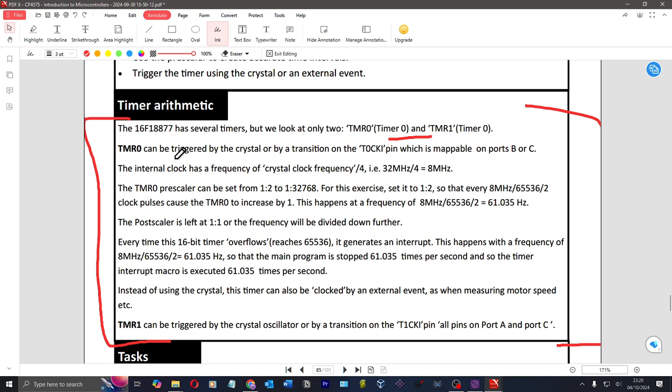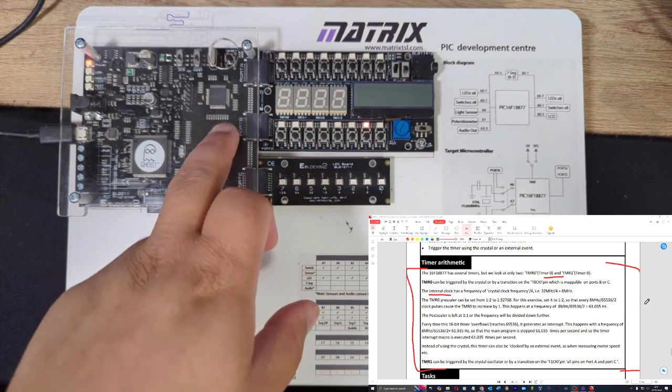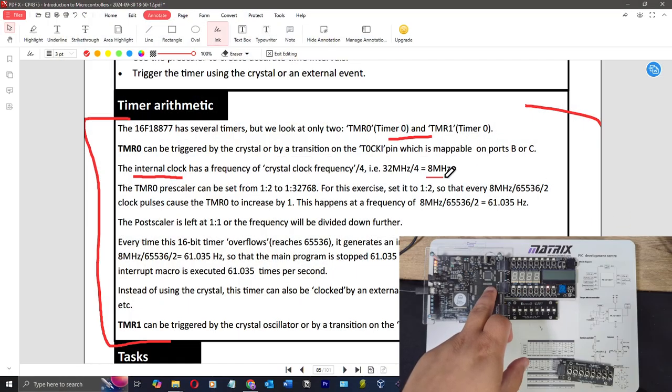Okay. The internal clock has a frequency of crystal clock frequency divided by 4. The internal clock. What's the internal clock? I guess of the PIC microcontroller. It said 32 megahertz, but is that just assuming I have a PIC? Okay, yeah, the PIC 16F187. So 32 megahertz divided by 4. So the internal clock on this thing is 8 megahertz. That's what I'm understanding, I think.